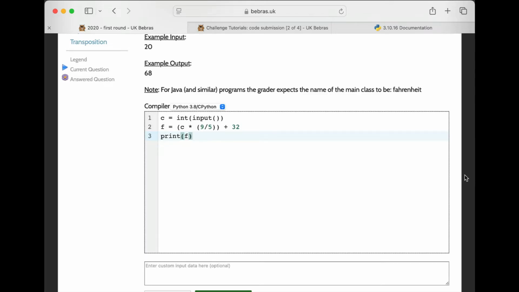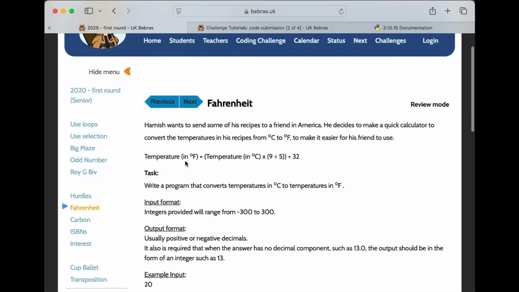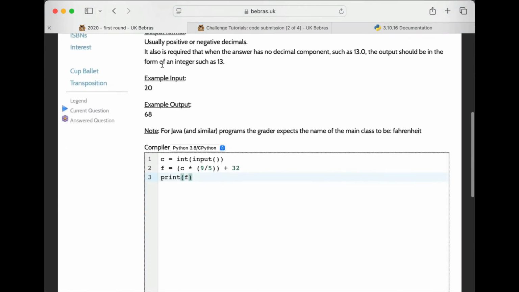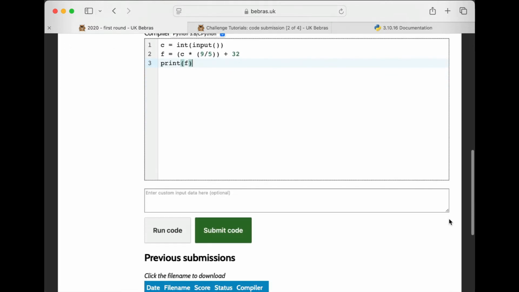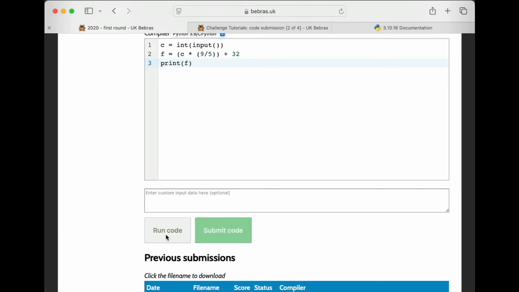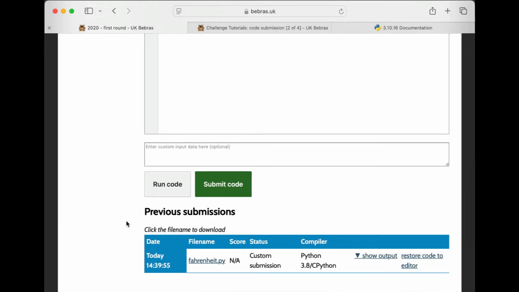Here is a first attempt at this problem that wants us to convert temperatures in Fahrenheit to temperatures in degrees Celsius using a given formula. We have example input and example output. I now want to try this out without submitting it to the grading server so that it doesn't take so much time. So I can run the code instead of submitting it. And here are my results. I can now have a look at the output.